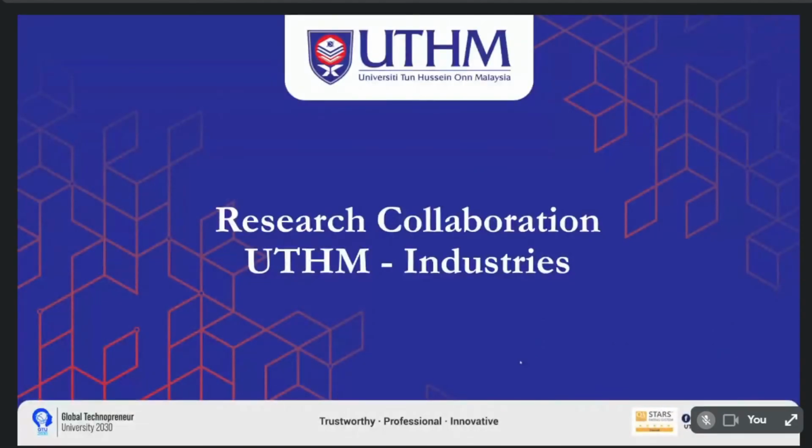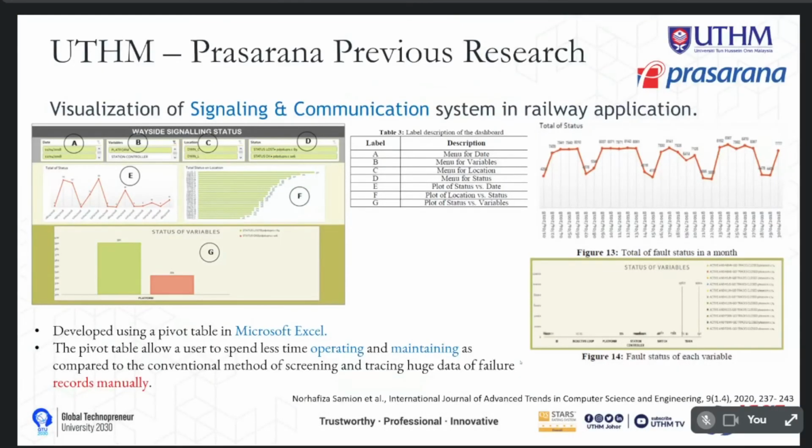And this is the research collaboration between UTHM and industry, some of the research collaborations. The first one is the research with Prasana. We try to visualize the signaling and communication system in railway application, same as before. Here we use a pivot table in Microsoft Excel, so we can describe and filter some of the data: date, variables, location, status, and so forth. The pivot table allows the user to spend less time operating and maintaining compared to the conventional method of screening and tracing huge data of failure records manually.